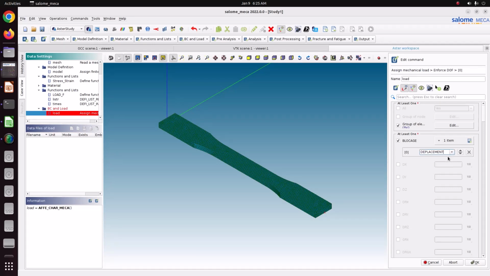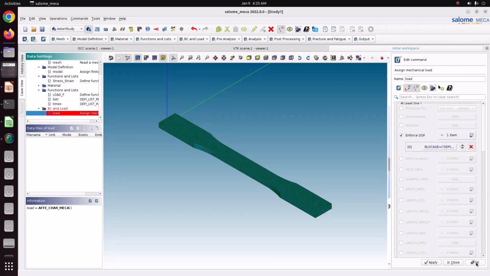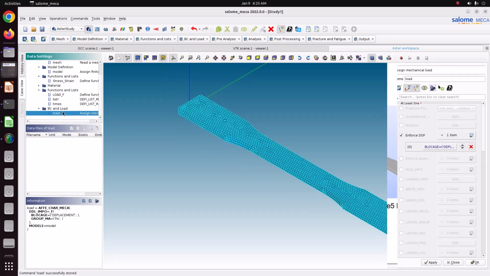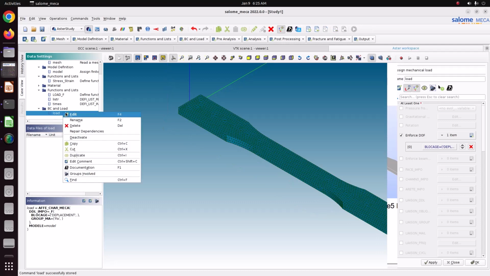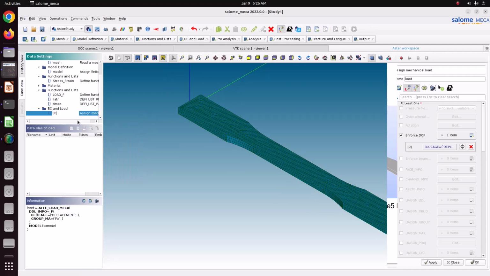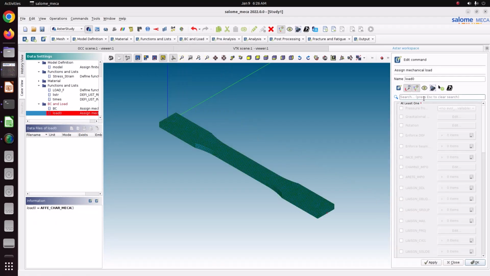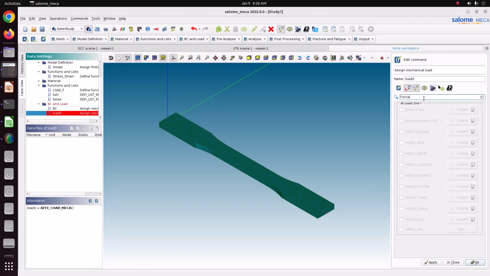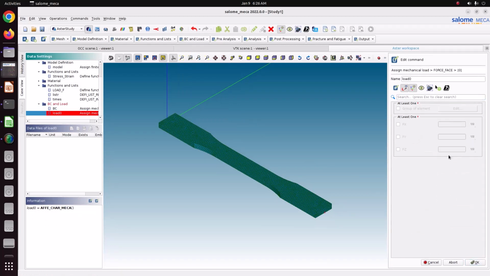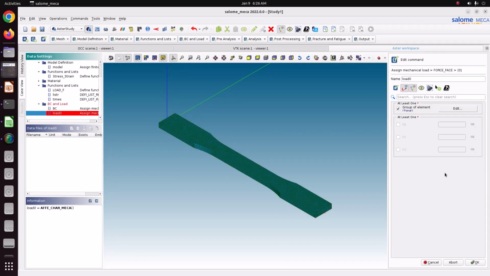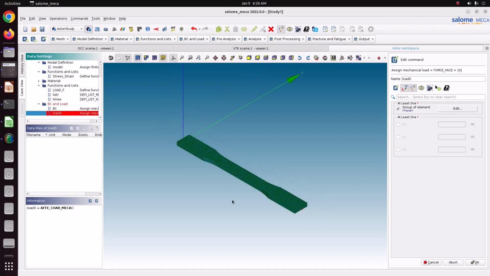Here displacement. Say okay. Just apply and okay. This one is the first one. I'm just renaming this into BC. Then I'm just going to define a load. So just typing force. So this one is the force phase. Just edit. Group of element is the force. Just say okay. I just want to apply the force in.